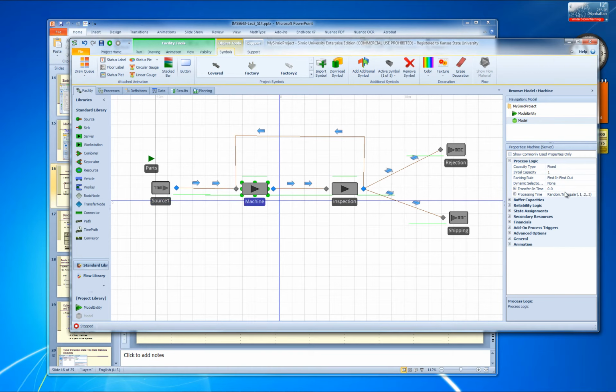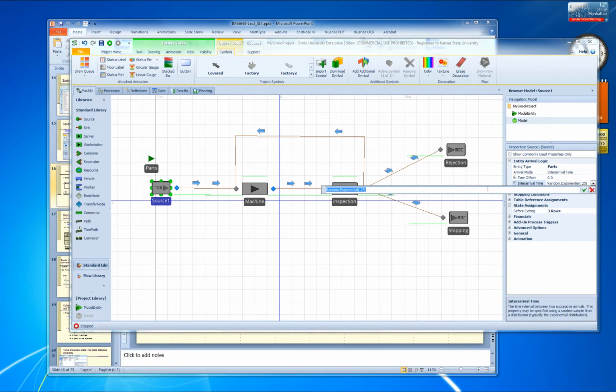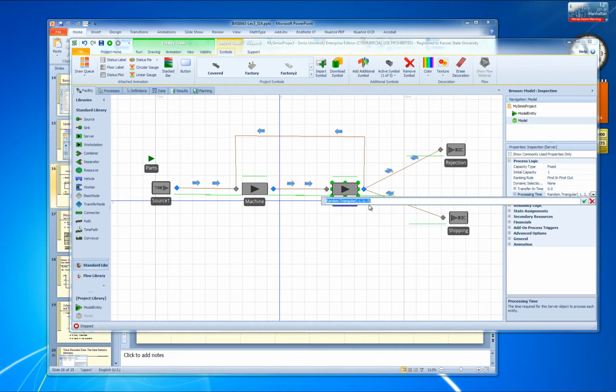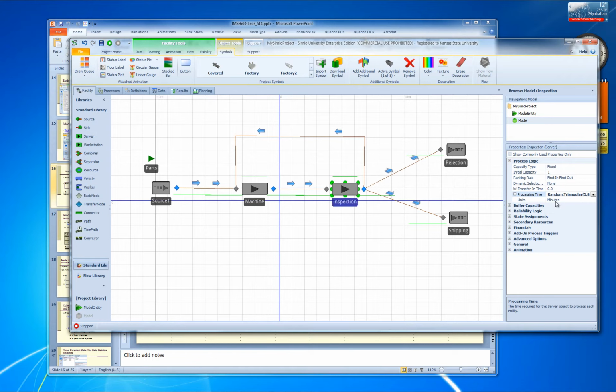Machining processing time, inter-arrival time follows an exponential distribution with a mean of 9 minutes, so we make sure this is in minutes. And inspection time follows a triangular distribution with 5 minutes minimum, 8 minutes most likely, and 10 minutes maximum. And that's also in minutes.